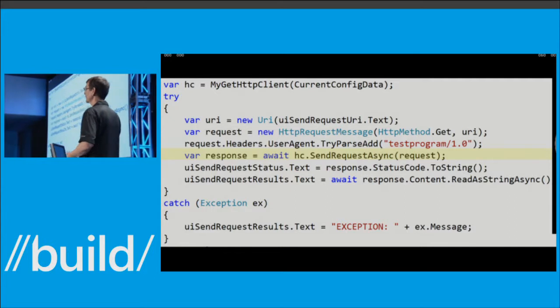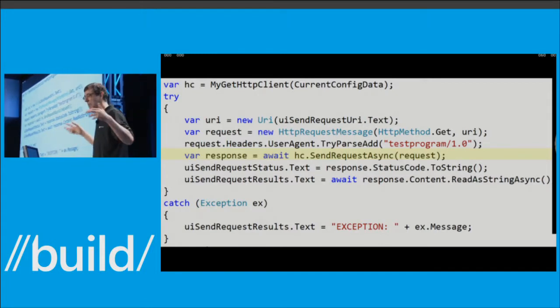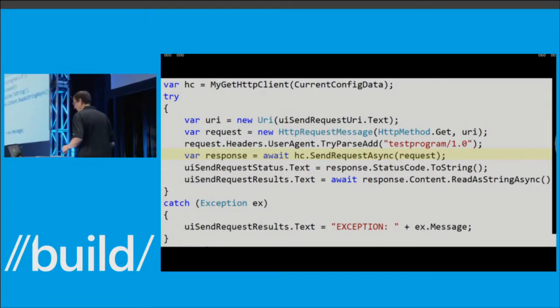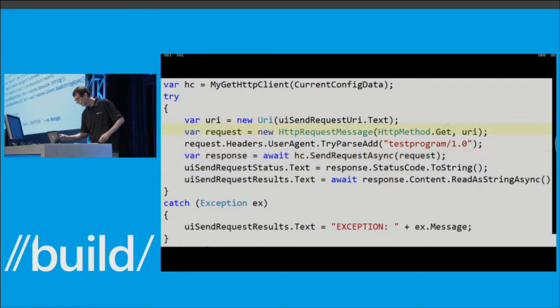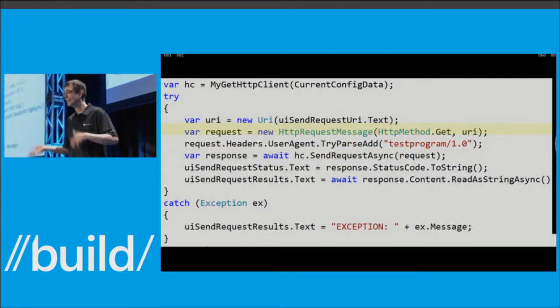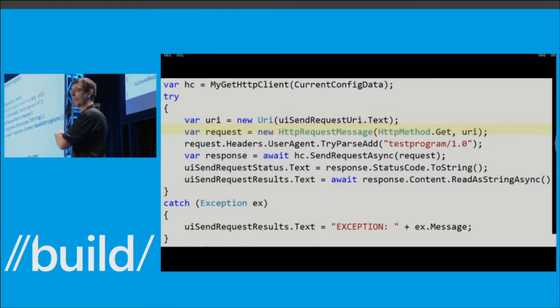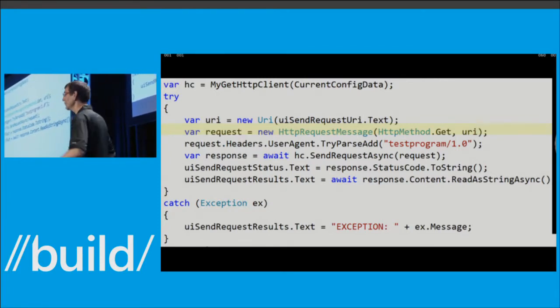When we want to call send request async, it's more powerful, so it requires a bit more setup. What kind of setup? Well, it's going to take this request message object. Let me highlight that there for you. It's going to send this request message object, and you just new one up. When you do that, you've got to give it the HTTP method you want to use. We've got a bunch there for you, like get and post and delete, but we support basically all of them.